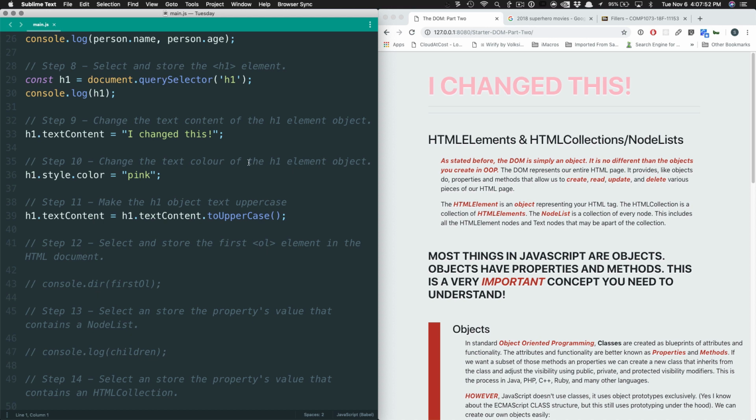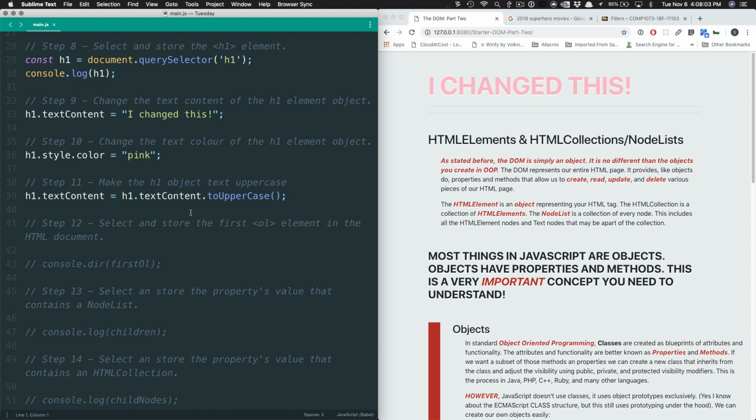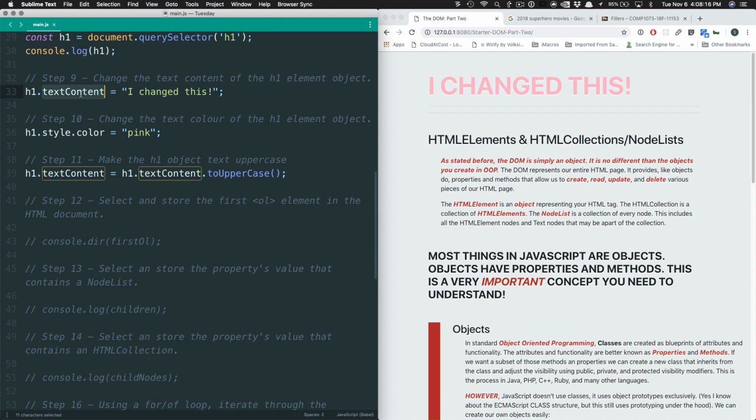But we also took a look at some other stuff. Actually, did we get to that part? No, we didn't. We're going to take a look at a couple more properties that are based on the HTML element itself. So, just to recap where we are, we currently have selected the H1 element on the page, brought it back as an object using document.querySelector H1. Then we changed its text content. Text content is a property of the HTML element. And we changed it to "I changed this."